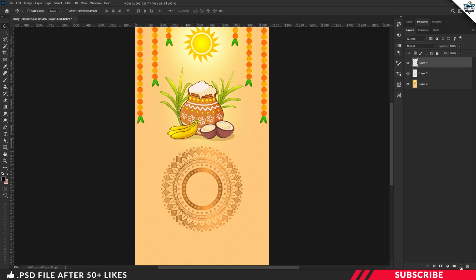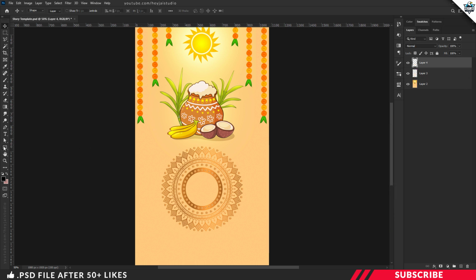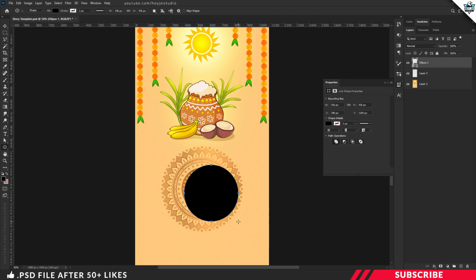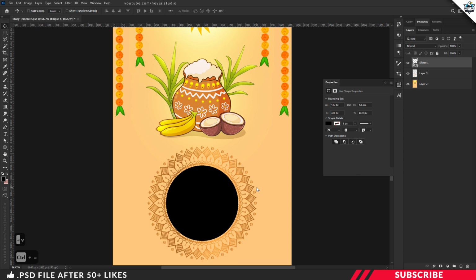For that, create a layer. Now go to color picker. Pick any color. I'm going with black. Now pick the ellipse tool. This one. Now by holding shift key, create a perfect circle shape at the center here. Make sure fill is enabled, stroke is disabled in the top settings. Fine, now our placeholder shape is ready.